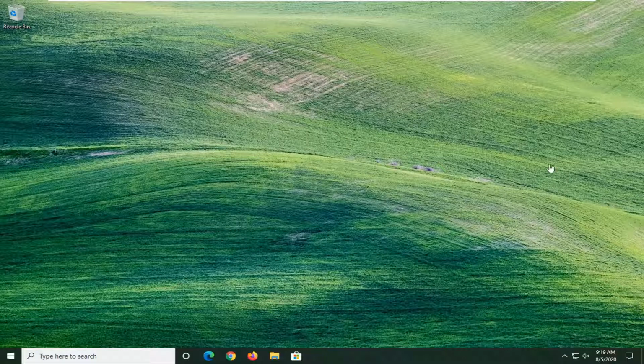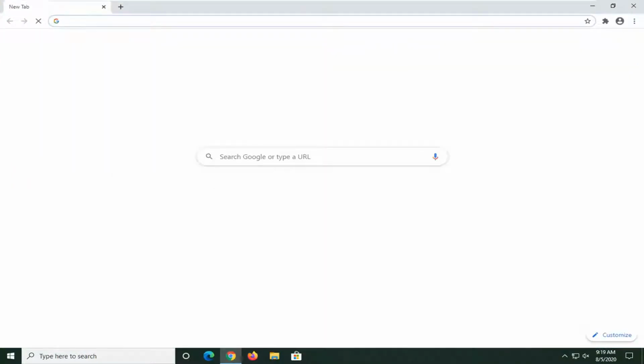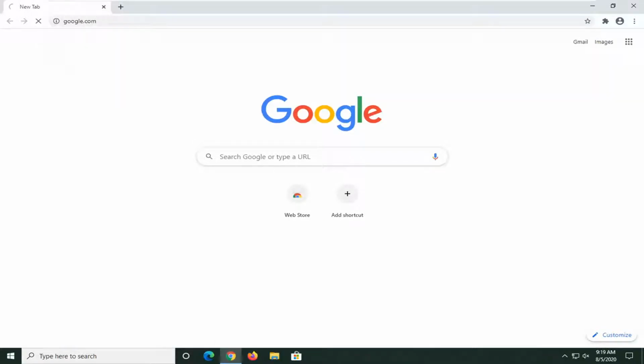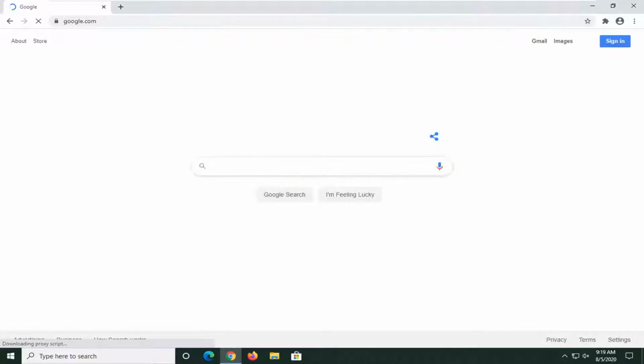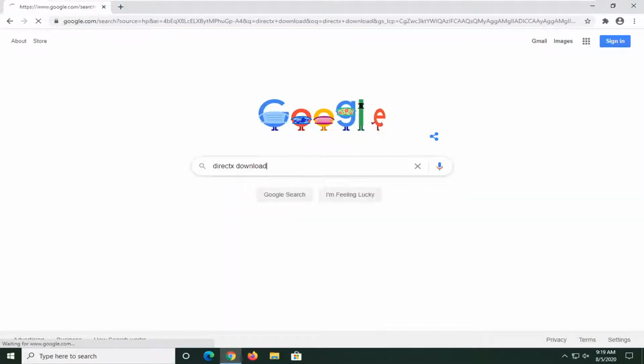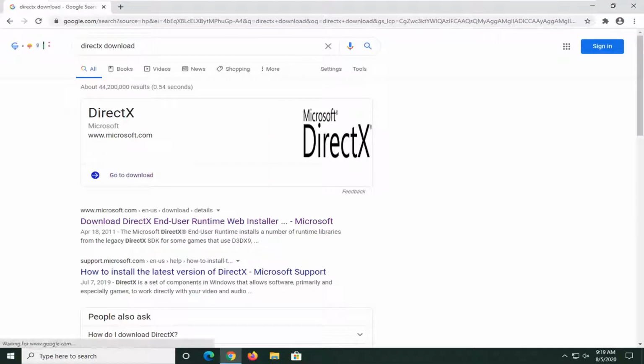So we're going to begin this tutorial by opening up a web browser. Doesn't matter which one, but we're going to open up Google Chrome for today's tutorial. And you will navigate over to google.com. And into Google, you want to search up DirectX download and just search for that. Best result should come back with Download DirectX End-User Runtime Web Installer.